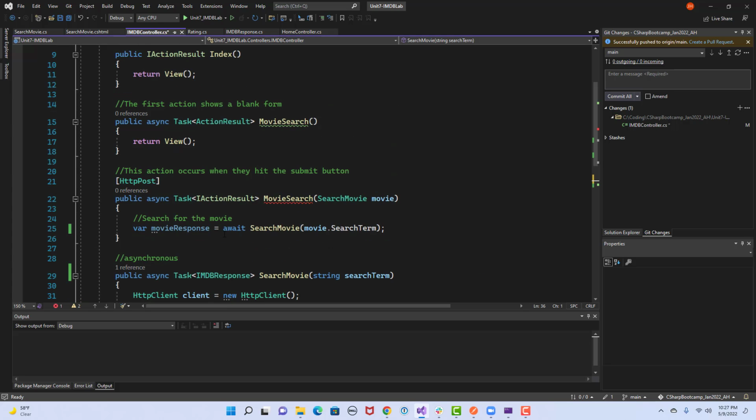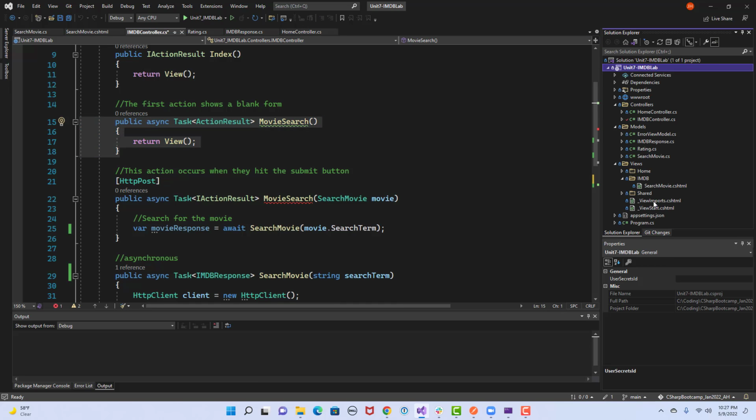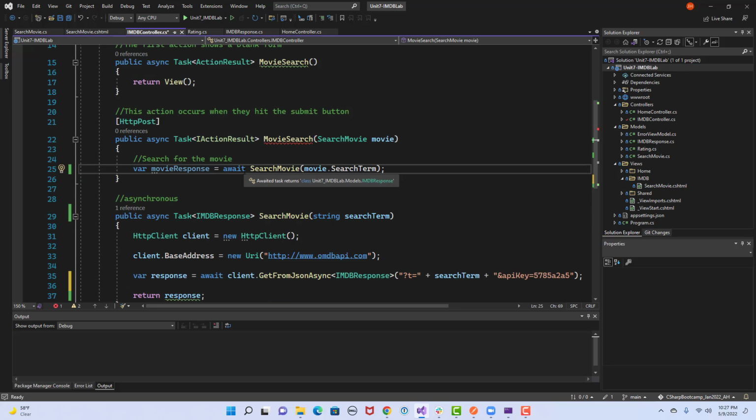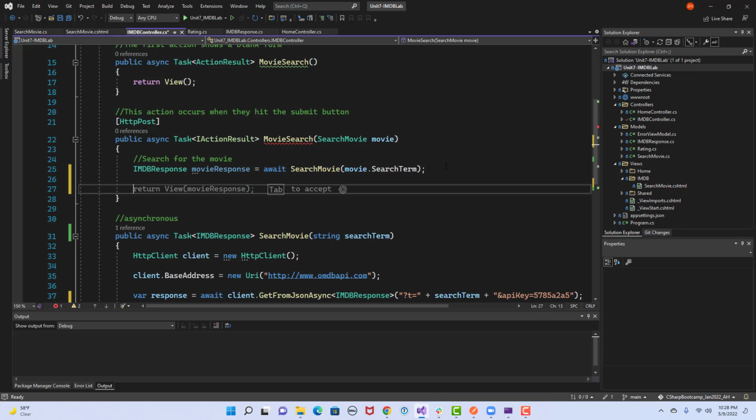Now remember from the lab, we have two views. This first view is for the empty form, so the form we're going to show them at the very beginning. The second one is going to be when they submit the form. When they hit that submit button, they're going to post whatever they search for, and we're going to call this method and get back an IMDb response. So we can just use IMDb response, that way it's clear what this is returning. Then you can just go ahead and do what you want with it.